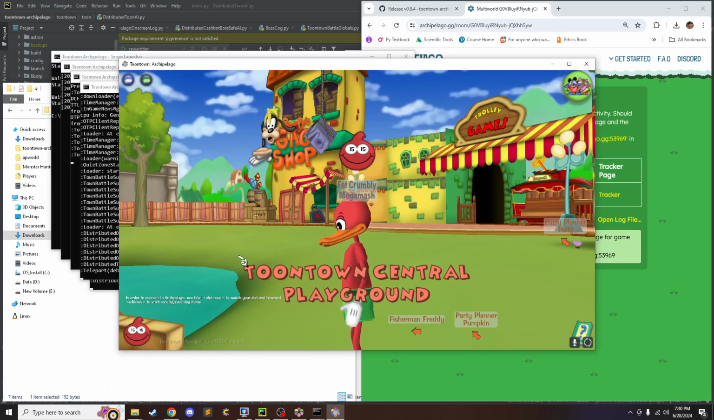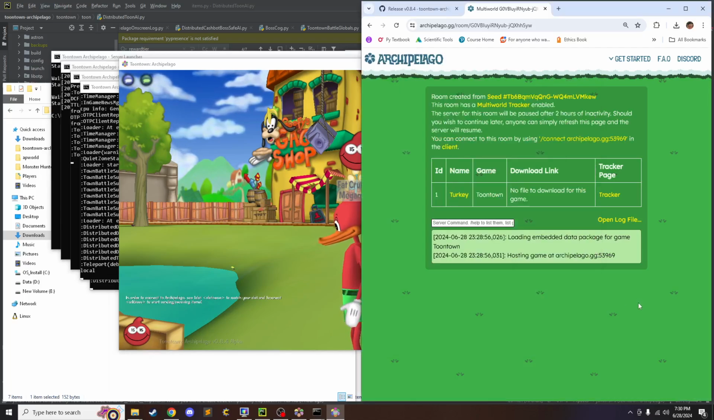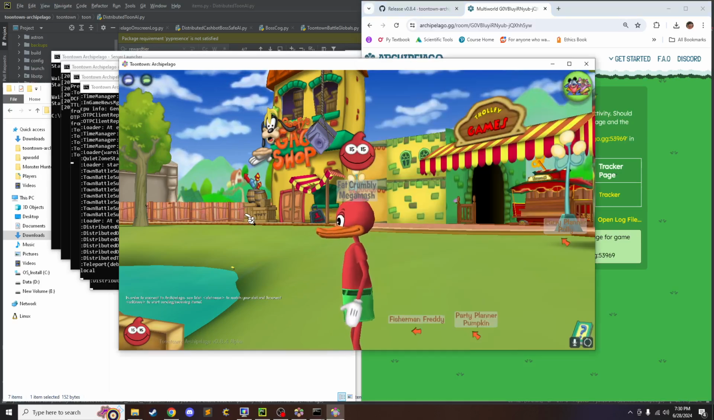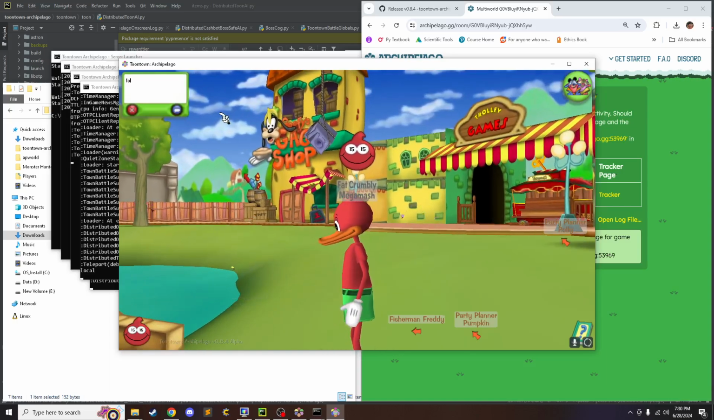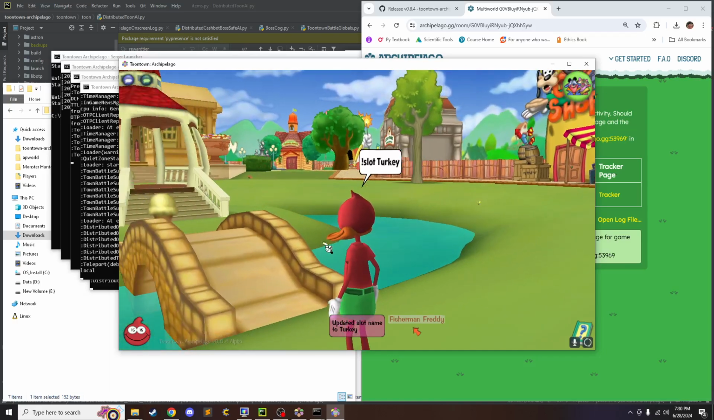So you'll get a pop-up when you start playing, and in order to connect, you get to use slot name, exclamation point slot name. Your slot name is this right here. So we'll do exclamation point slot, and since mine's turkey, we'll put turkey here. This will also update your toon name. Your toon name is what represents your slot. See? And it's gray still, because you're still not connected to Archipelago.